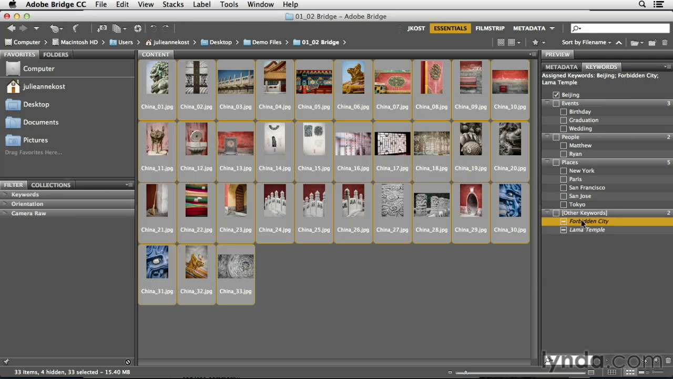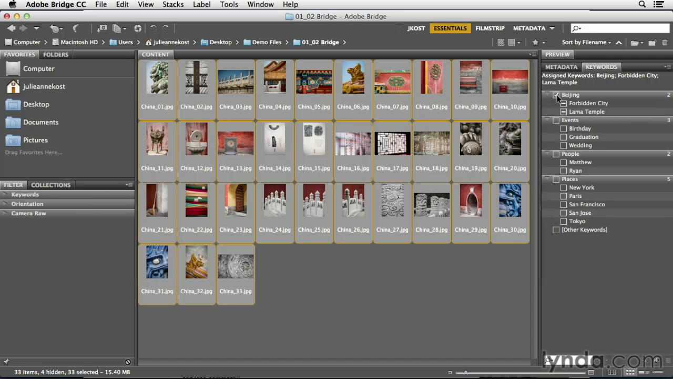So let's go ahead and drag the Forbidden City keyword into the Beijing keyword, and I'll do the same for the Lama Temple. Now it looks like they've disappeared, but if I use the disclosure triangle, we can see that those keywords are now permanent, and they're both sub-keywords of the parent keyword Beijing.